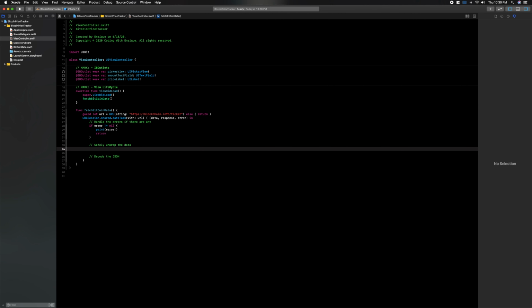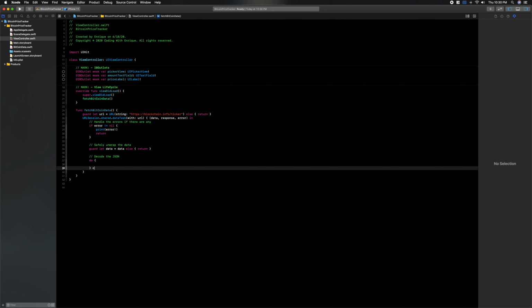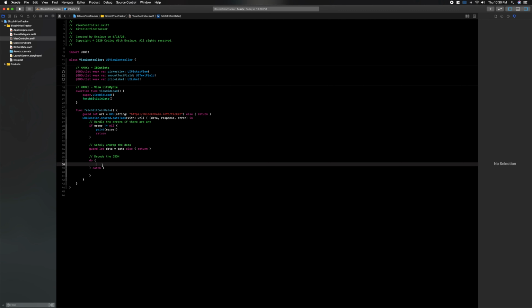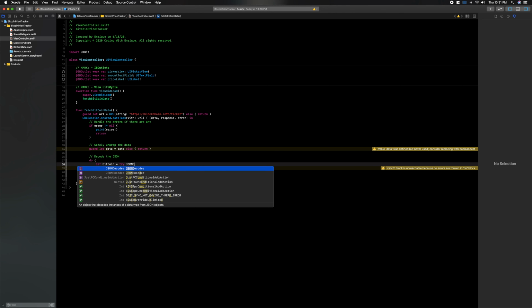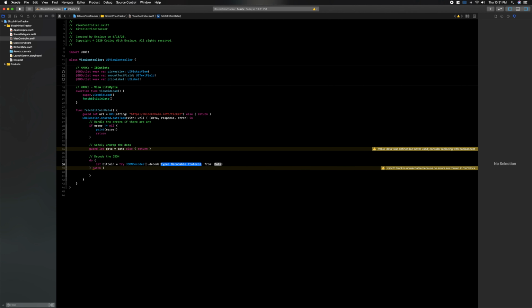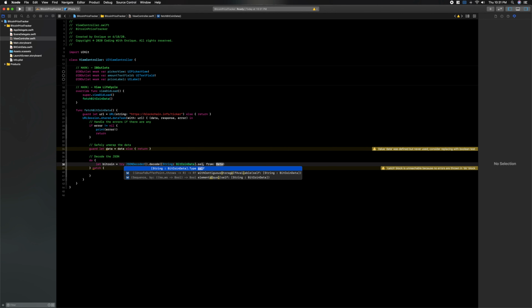And then we want to safely unwrap the data. We can do that with just using the guard let. So guard let data = data else return. And then we want to decode the JSON. So we're going to do a do-catch block. So inside the do block, we're going to do let bitcoin = try JSONDecoder().decode, and right here, we're going to do [String: BitcoinData].self from data.